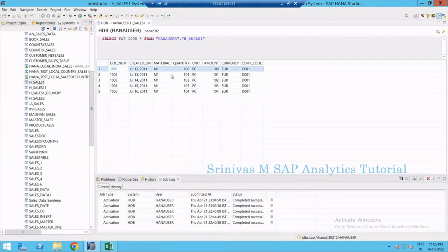This is the sales order where the customer places a sales order saying that I need 100 quantity of material M1 for this amount. And this is the date when this particular customer ordered this quantity. Then in the SAP lifecycle, after the sales order, the company will deliver the product to the customer. When delivering, they will create a delivery document number with respect to this document number.